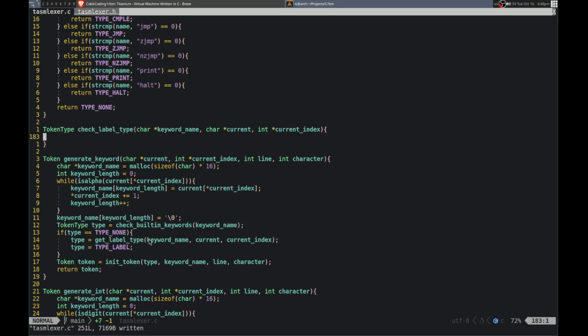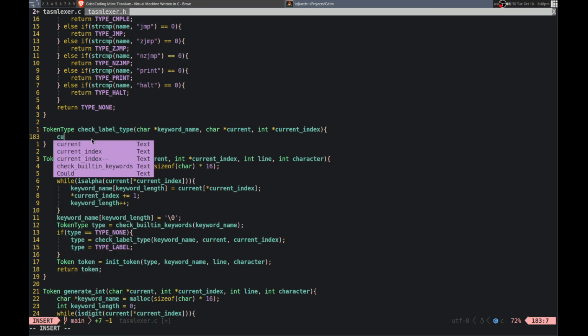Okay, so check label type. Yeah, so basically we have that now. So we can do current index. Yeah, we need to do it. I think this will work. I'll do it differently. Current index plus equals 1.